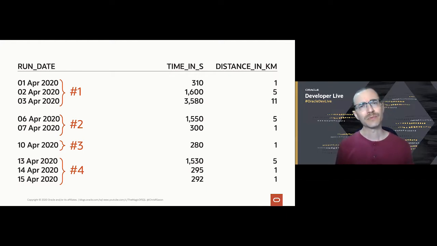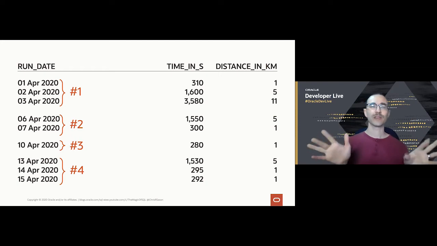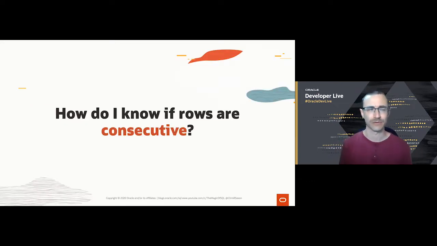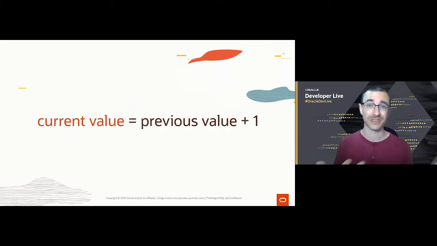So before we jump into the SQL, let's just take a little step back and think about the problem, about what we're actually trying to do here, and find consecutive rows. Well, how do we know if rows are consecutive generally? Or how do we know if values are consecutive generally? Well, it's if the current value equals the previous value plus 1. We know 2 and 3 are consecutive because the difference between them is 1.